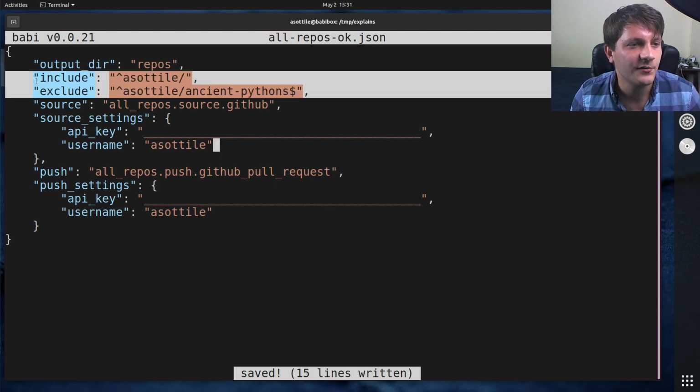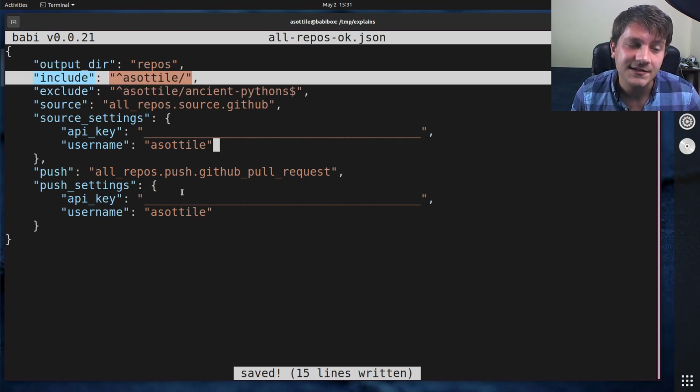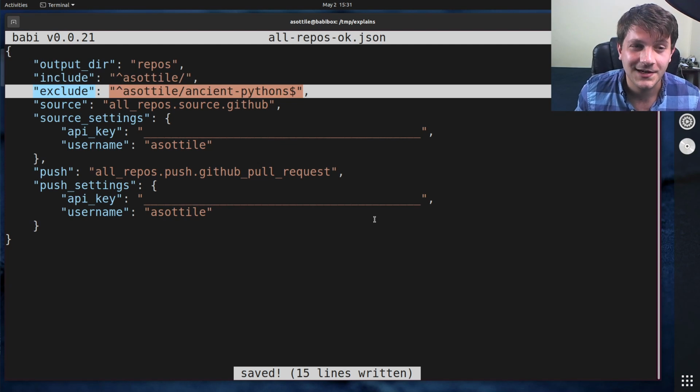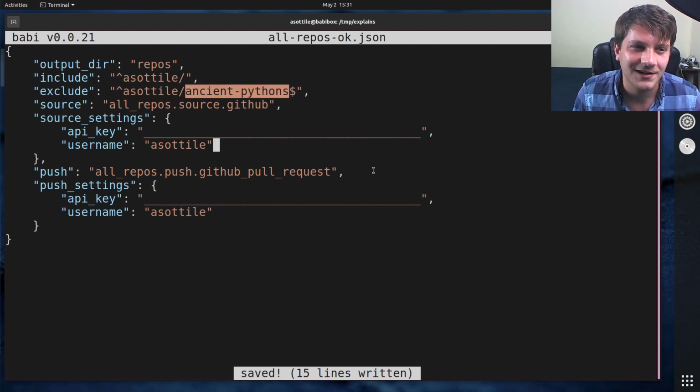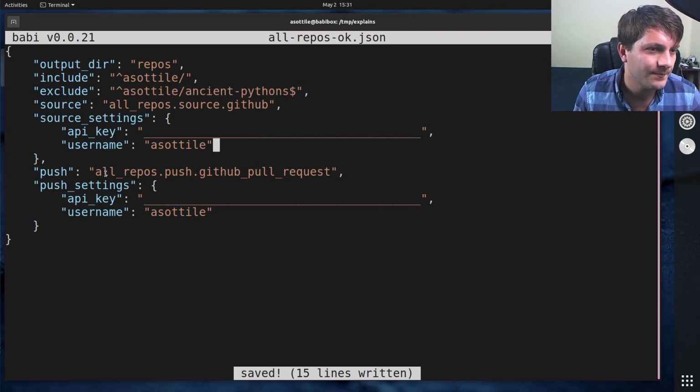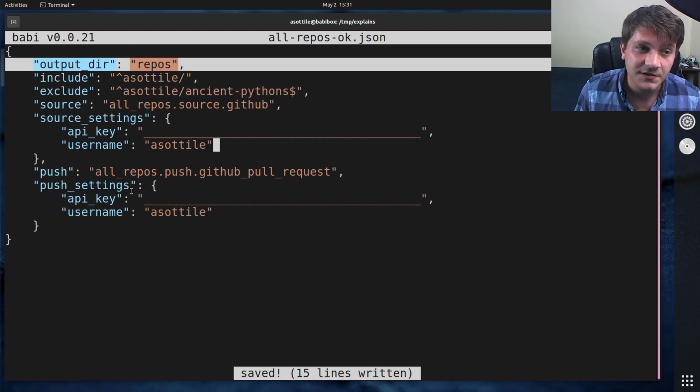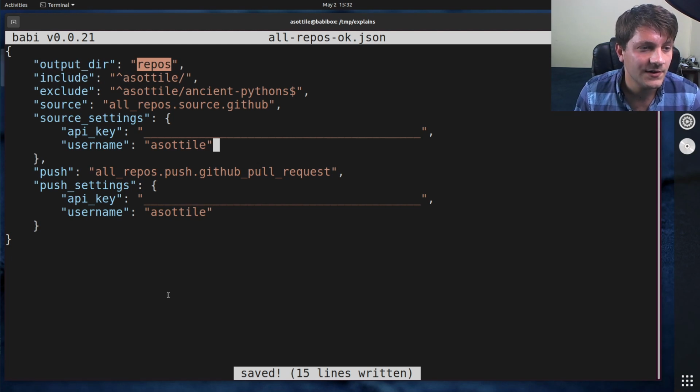And you can filter down the repositories. So I'm saying include everything in Asottile, but we're going to filter out ancient Pythons, particularly because this one is large and I rarely care about the contents of it. So we're going to filter it out. We tell it where to output these repositories. So we're going to put it in a little repos directory.